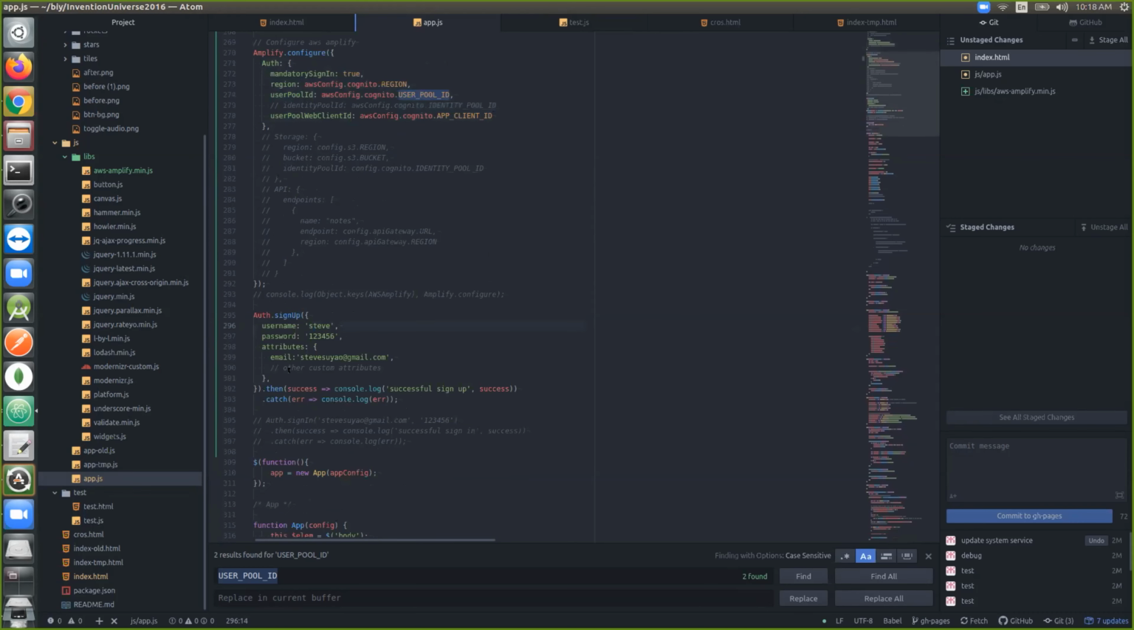I did some tests. If we want to add an email, we need to use the attributes property here. So it's like auth.signUp with an object, and in that object we must put in username, password, and also attributes, and the attributes can contain all the required and optional attributes.